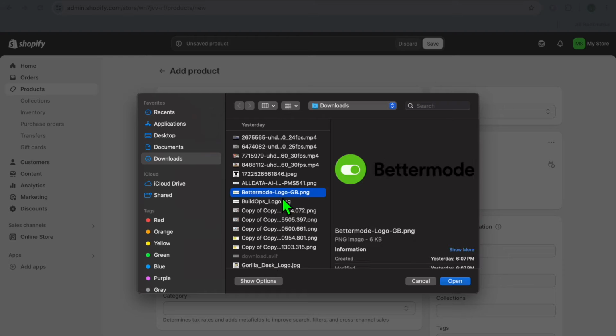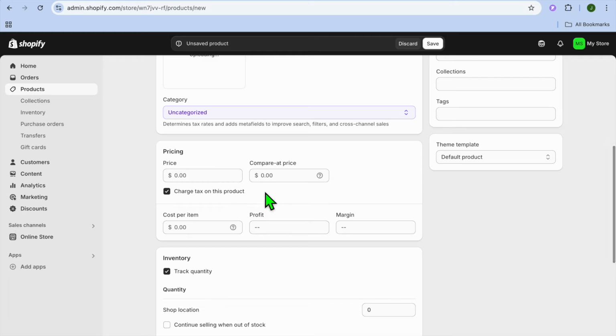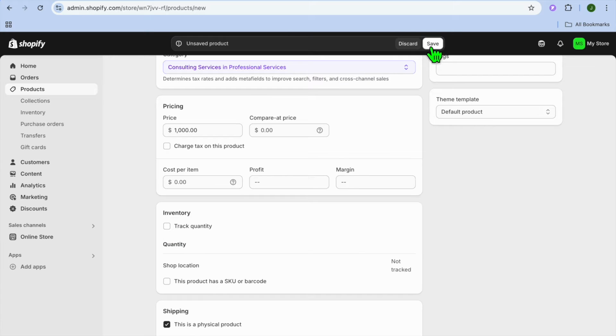After doing that, I'll upload an image real quick. So let's say, for example, I were to select this image, and I'm just going to be adding a price. Now, after you have added the image and the price of your product, all you'll need to do now is select save.